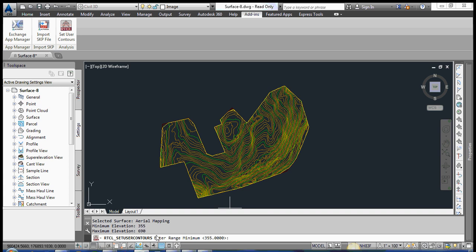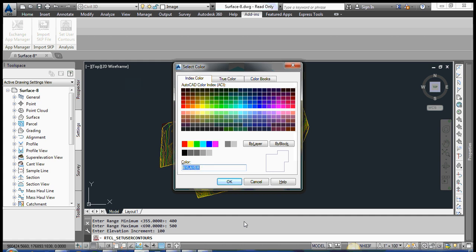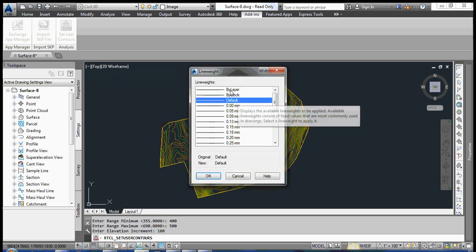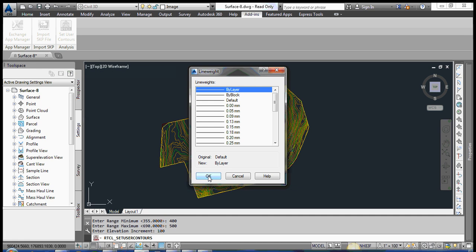So the way this app is set up to work is you enter a range minimum, a range maximum, and then you enter the incremental value that you want the surface to calculate. So if I wanted the 400 and 500 contours turned on, I'd say 400, 500, and say my increment is 100. And then it's going to ask you for a color, the line type, and then the line weight.